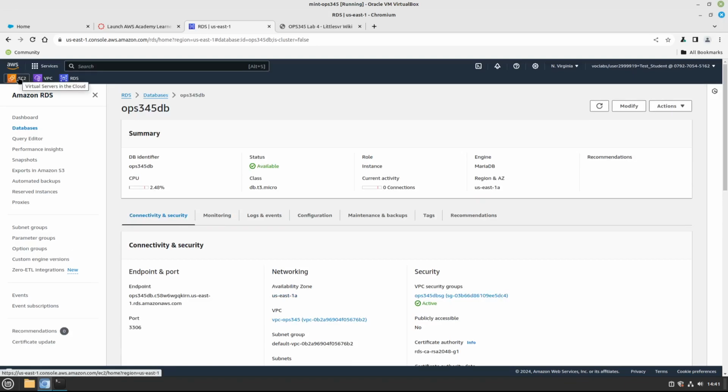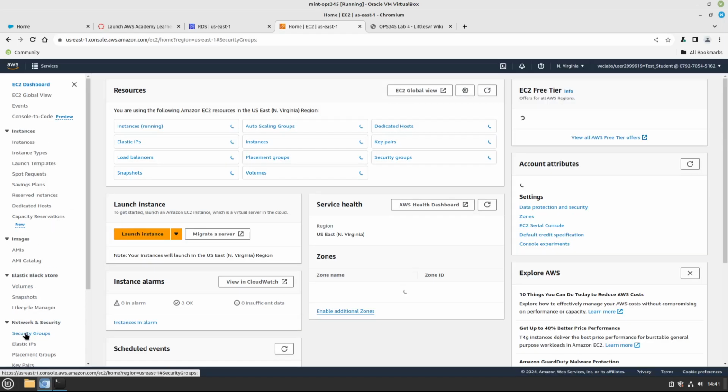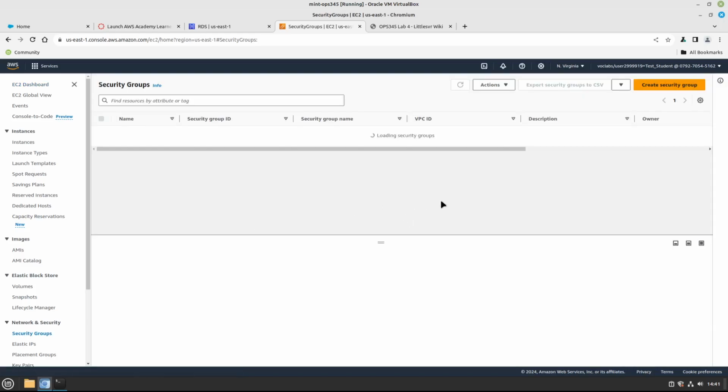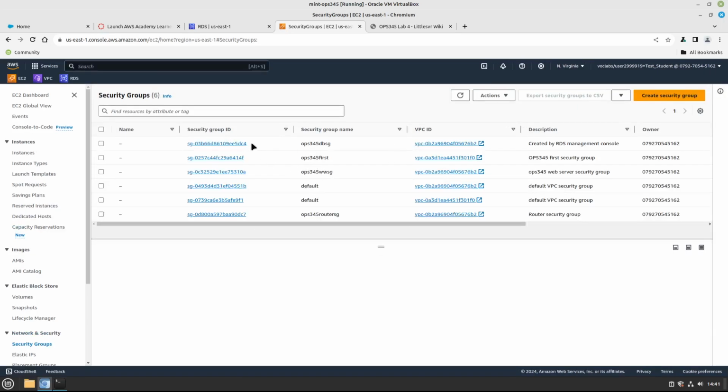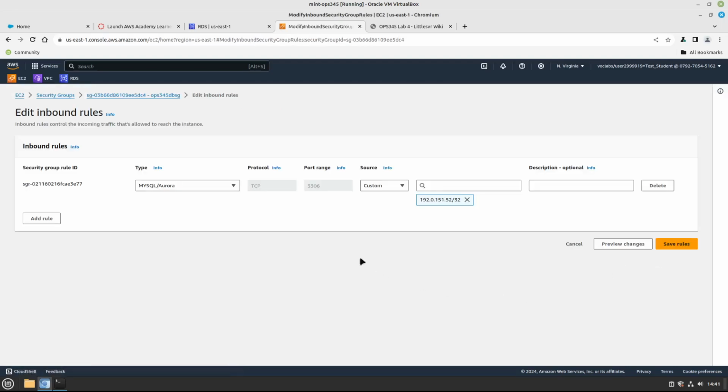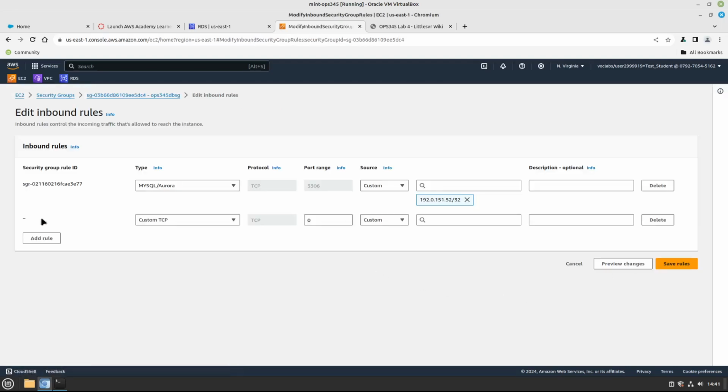So, we need to go to EC2. Let's open that in a new tab. Go to our security groups. And we're going to add in our DB security group, we're going to add a rule allowing, not sure where that is. That's interesting.